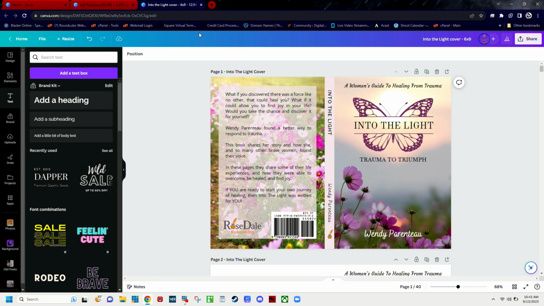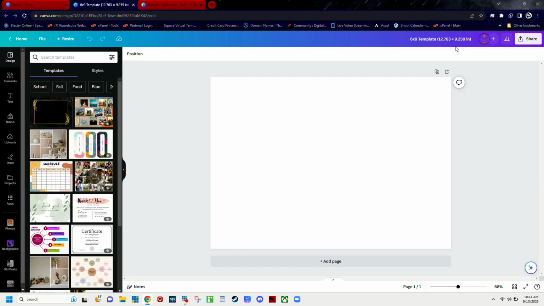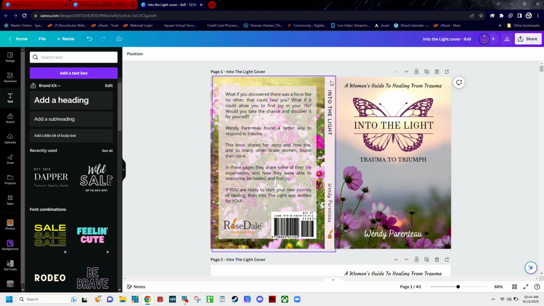What you will notice is that the overall sizing doesn't change, right? Remember, we looked at the blank one. Get over to the blank one. This is 12.763 by 9.25. I can't see that. I think it's an 8, might be a 9. It's really tiny on this screen. So this overall size is what it takes to wrap a 6 by 9 book. The only thing that's going to be different is the spine size, and that's 100% dependent on the page count.